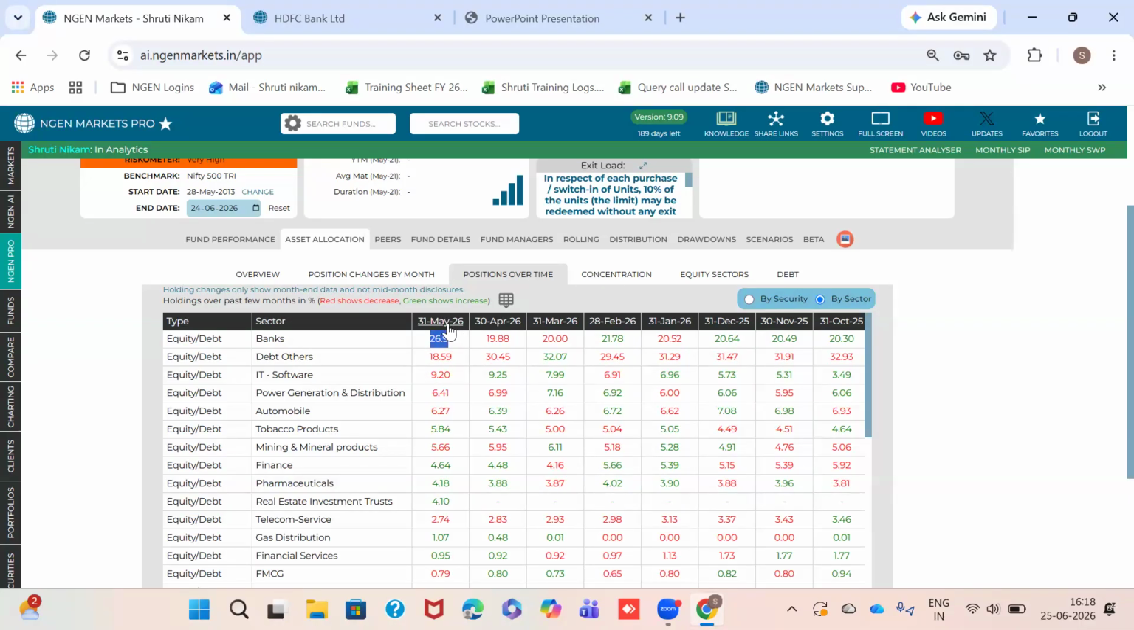So in the month of May 2026, the holding percentage was 26.91. And here also you can see the data in red and green color, right? So here the red color shows the decrease and the green color shows the increase.